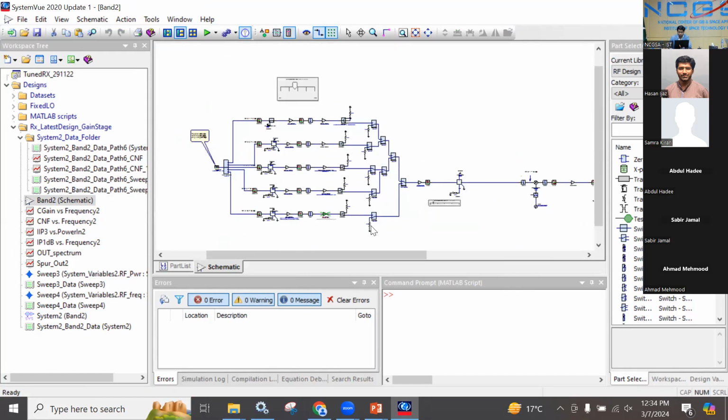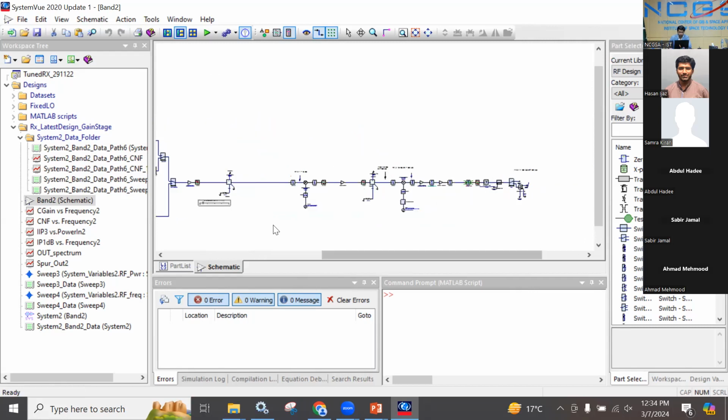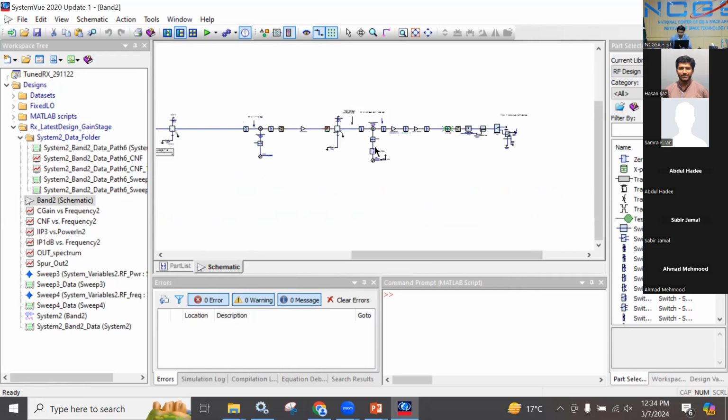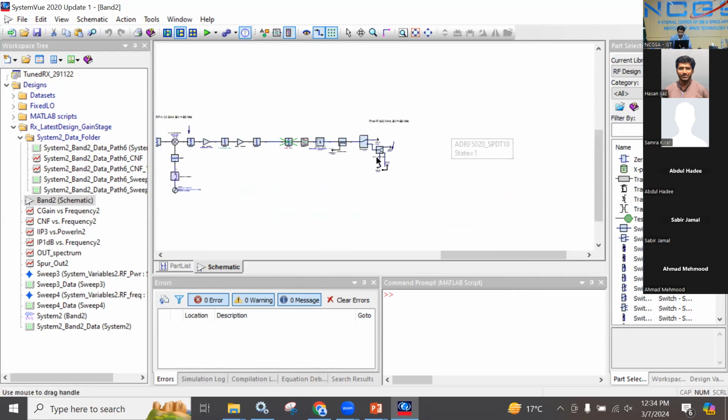This is the switch matrix I was sharing. This is the signal amplification and conditioning block I have shared with you. And this is the mixing part. There's the second mixer. Then there is an IF chain part. Then there's an IF output.